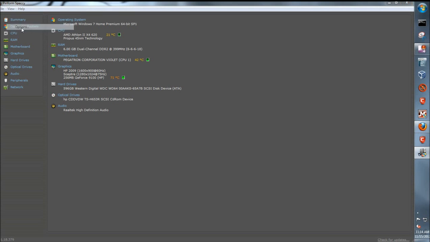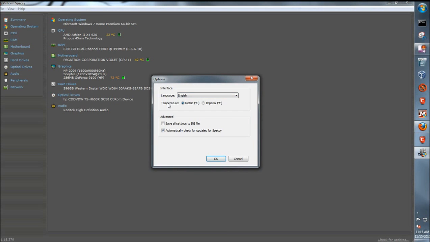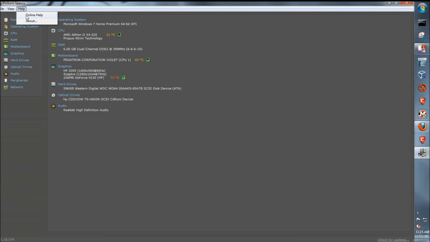Under Options, there's a few options. You can set the language. You can have the temperatures displayed in Celsius or Fahrenheit. You can save all settings to any file, and you can automatically check for updates for Speccy. And under Help, of course, they have online help if you needed any information or help with Speccy.